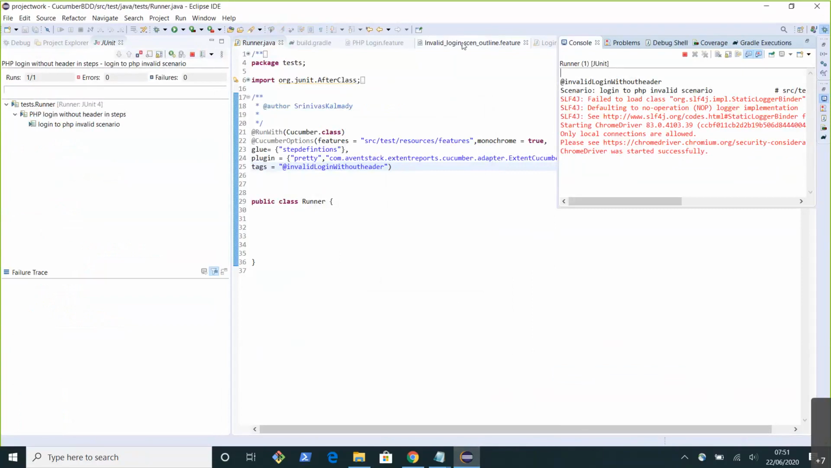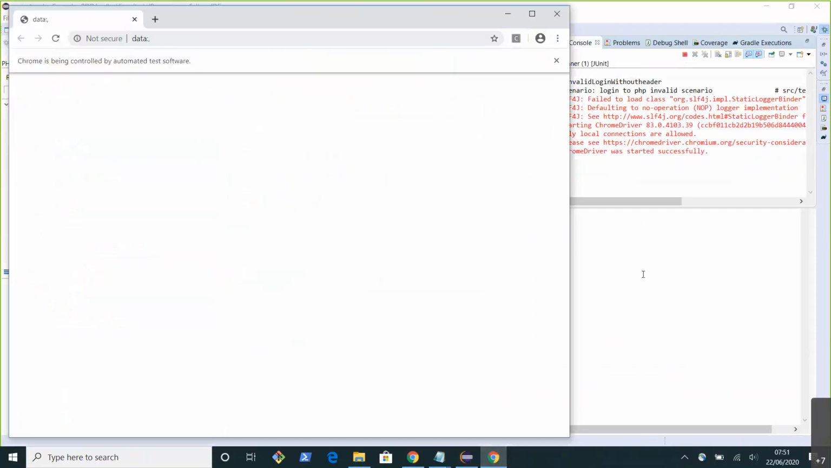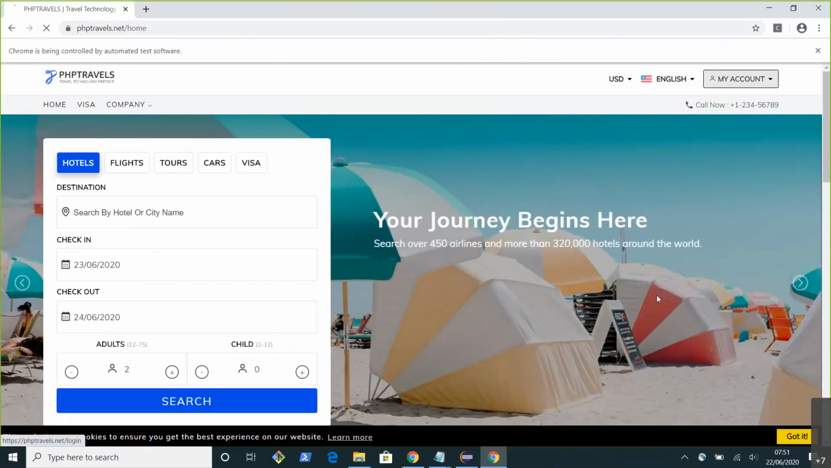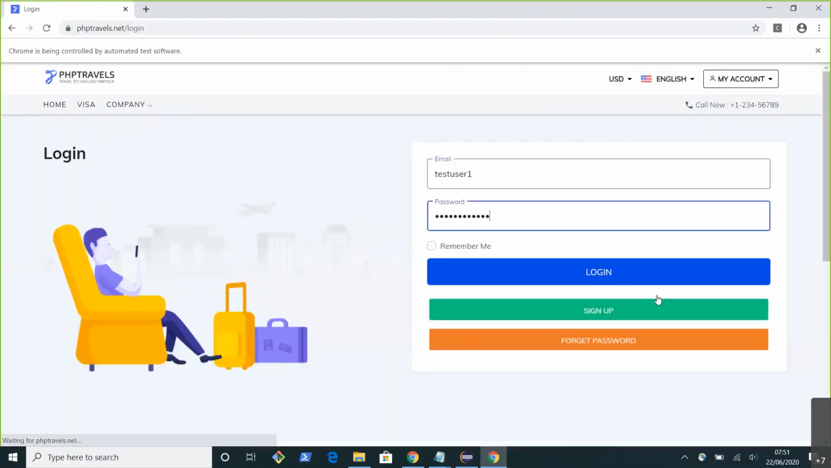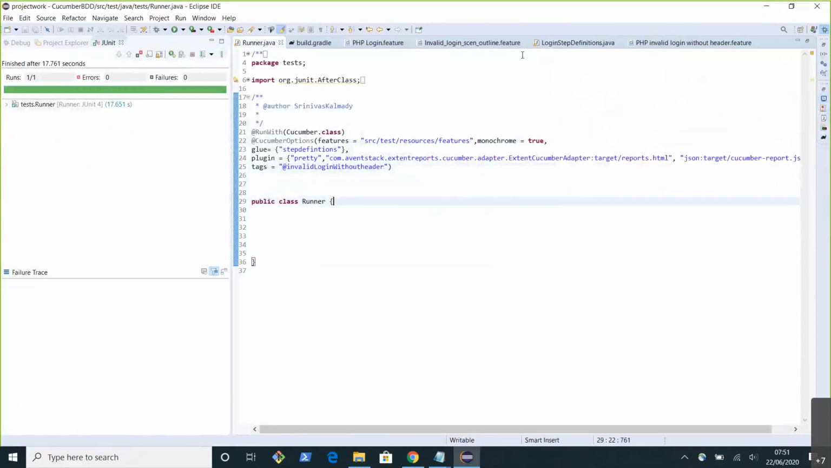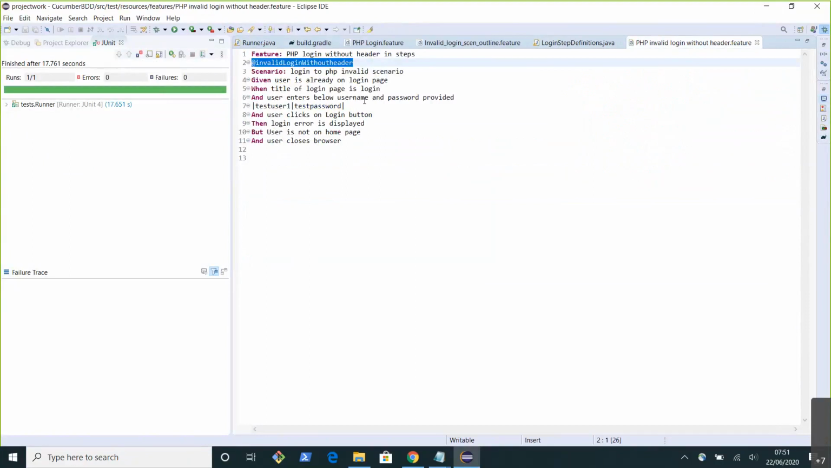So this time when it is executing, we expect it to enter that test user1 and test password. That is the expectation. Yeah, it is entering test user1 and test password. So it is fine. That is without header.